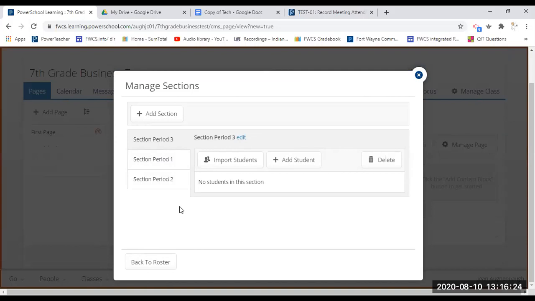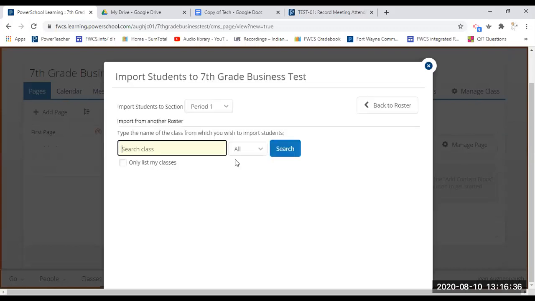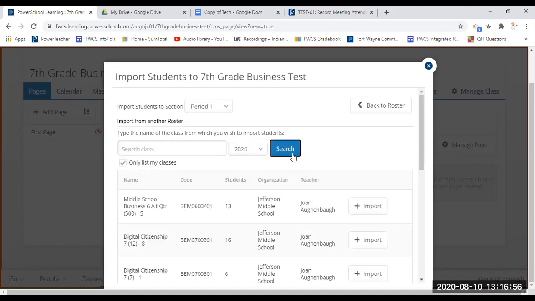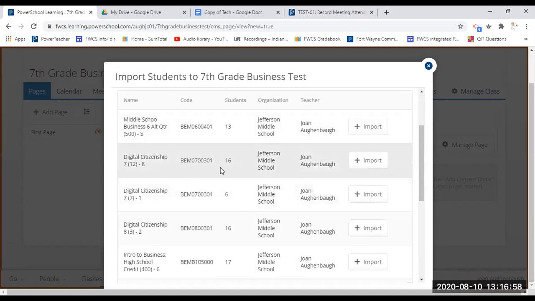And now I need to bring my students in for each one. So I'll go back to my period 1. From here, I want to select import students. We want to import students into period 1, of course. You want to make sure that you select only list my classes. Drop this arrow down and say 2020, and then hit search. And here's where the students are going to start to populate.